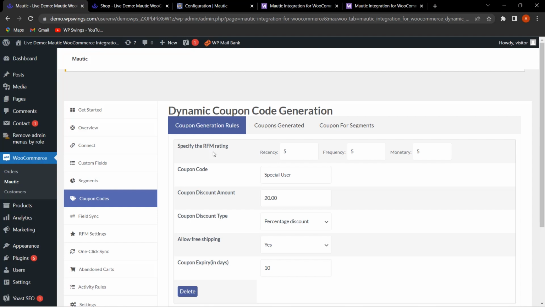So basically RFM means recency, frequency, and monetary for the customers. Recency means how much time has elapsed since a customer's last activity or transaction with your store. So you can decide the recency, like how much time has elapsed since your customers last visited your website and performed an activity. So this comes under recency.